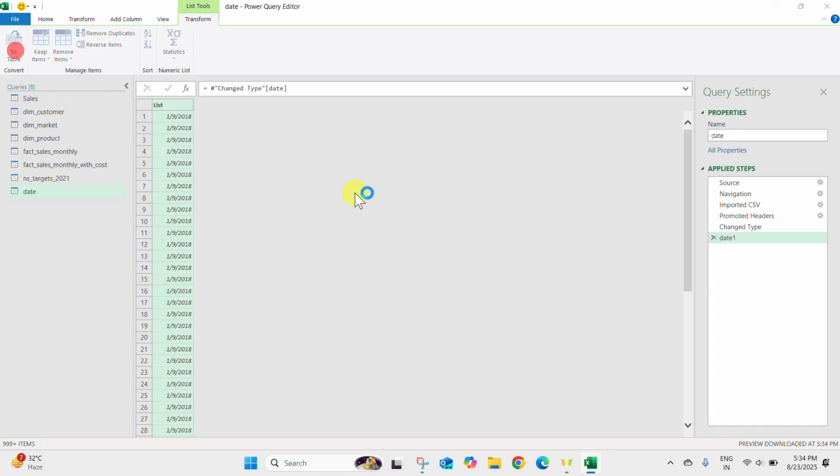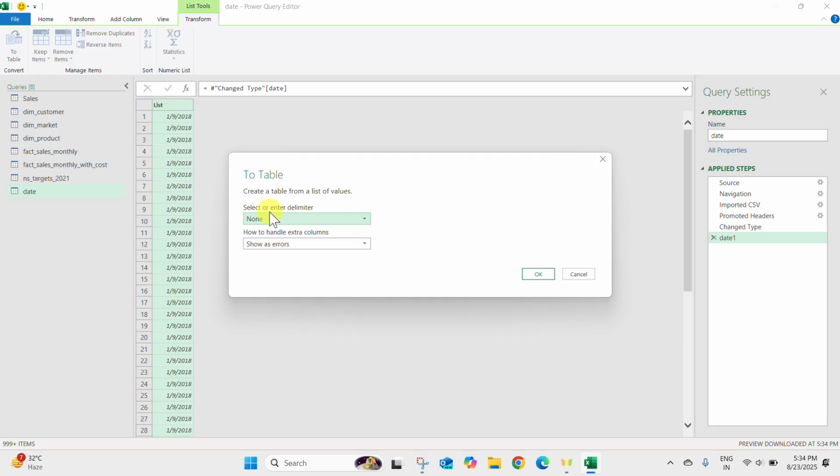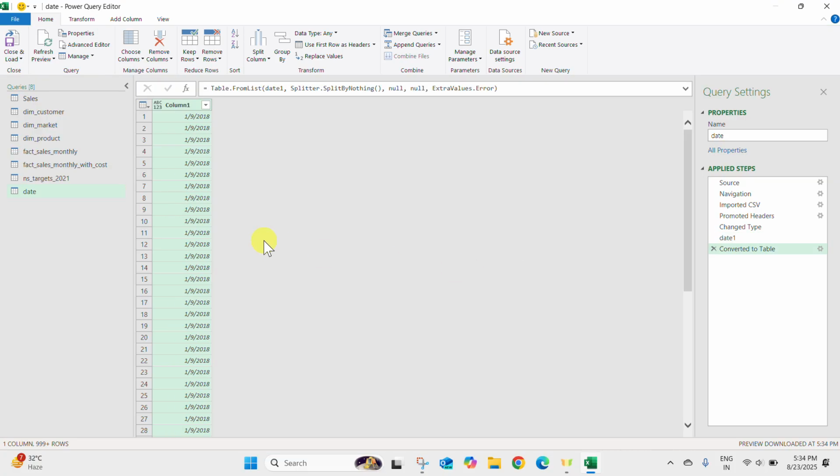So I'm converting this into a table. If there is no delimiter or anything, for simplification I'm simply clicking OK. So a table has been created. What is this table? It's in alphanumeric form, ABC and 1, 2, 3.